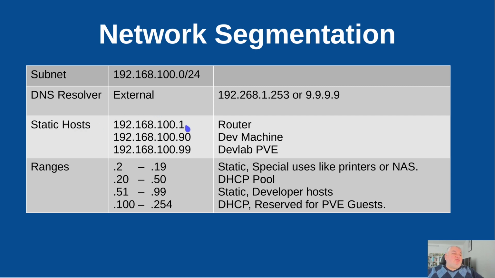We also know that we have a few static hosts. For example, the router takes IP 1. This is configured as static. And as for now, since we do not have DHCP, I have configured the dev machine on IP 90 and the PVE on IP 99.